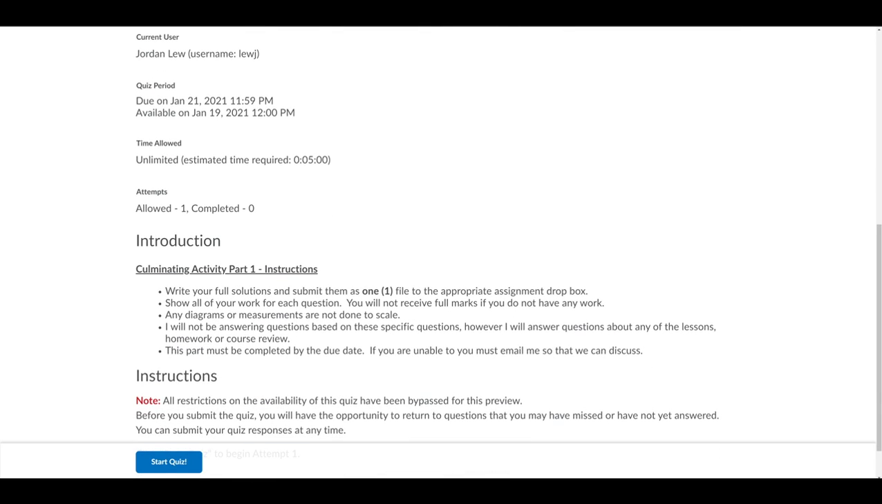So the main instructions for the culminating activity are going to be exactly the same for Part 2 as well. You must write your full solutions and submit them as one file to the appropriate assignment Dropbox. There will be an assignment folder or Dropbox labeled Culminating Activity Part 1, where you will submit your full solutions. In there will be a set of PDF instructions on how to submit all of your pictures as one PDF file.